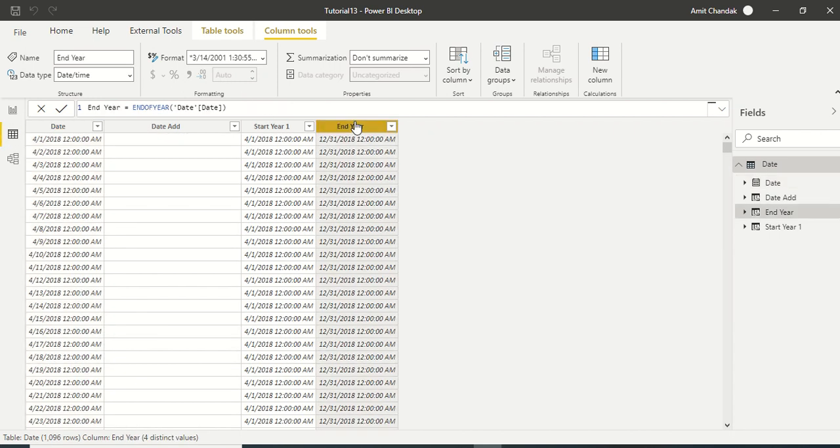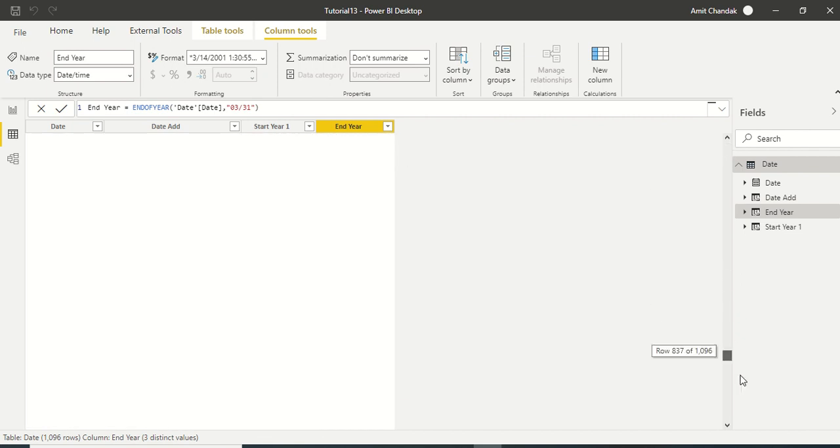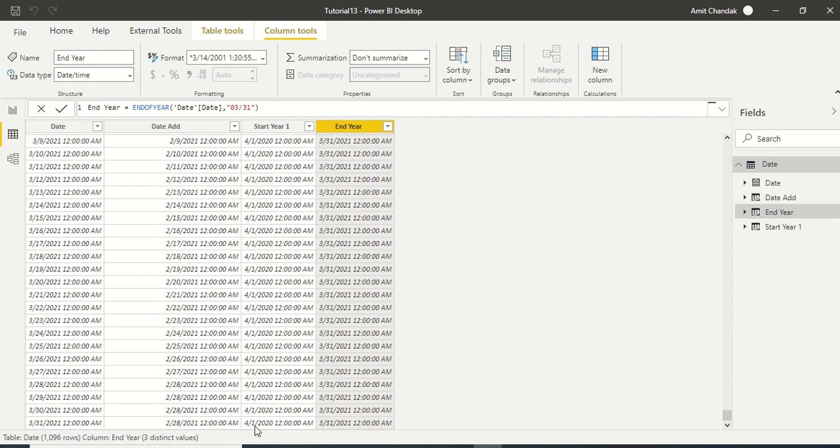So how do I do that? I will go to the end of year again, and in the end date, I'm going to give 0331. Once I give this, you see that my date started ending on 3/31. So I have a financial year which is starting on 1st April 2018 and ending on 3/31/2019. And if you scroll down, you will see the financial year starting on 1st April 2020 and ending on 31st March 2021, which is correct.